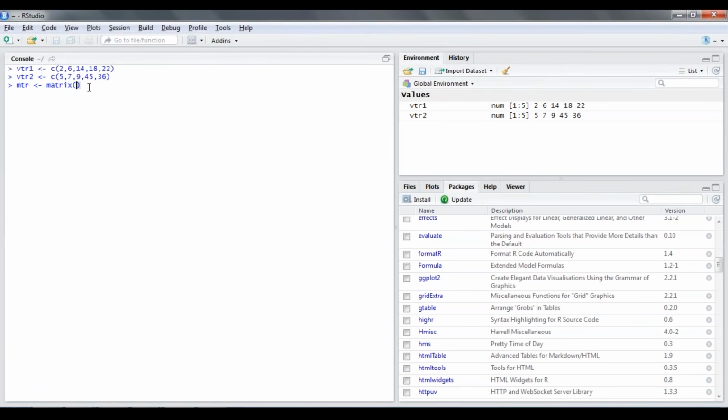As for the first part, that is the data, I'm going to say vector 1 comma vector 2, and then I need to specify the dimensions. Now I can either make it a 5 cross 2 or a 2 cross 5 element. Again, the filling of the elements starts column wise, so the data will always be filled down. So I'm going to make it a 5 cross 5. The number of rows is 5, the number of columns is 5. When I hit enter, a new matrix is created.